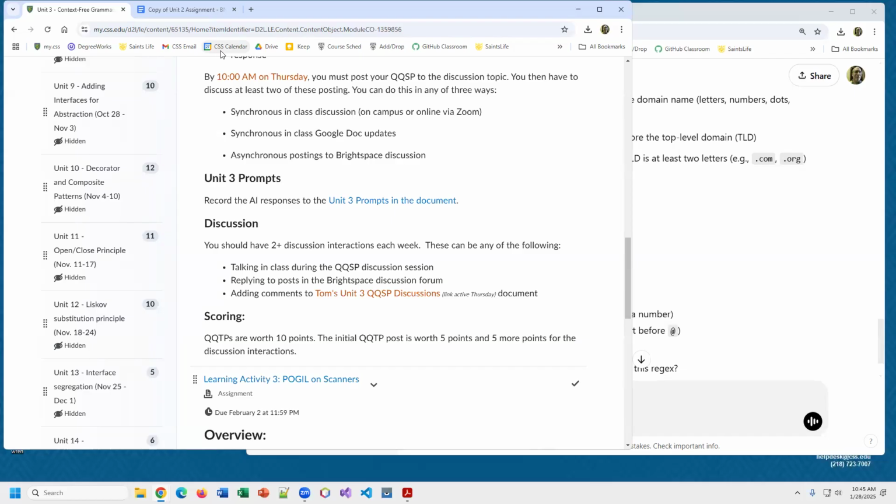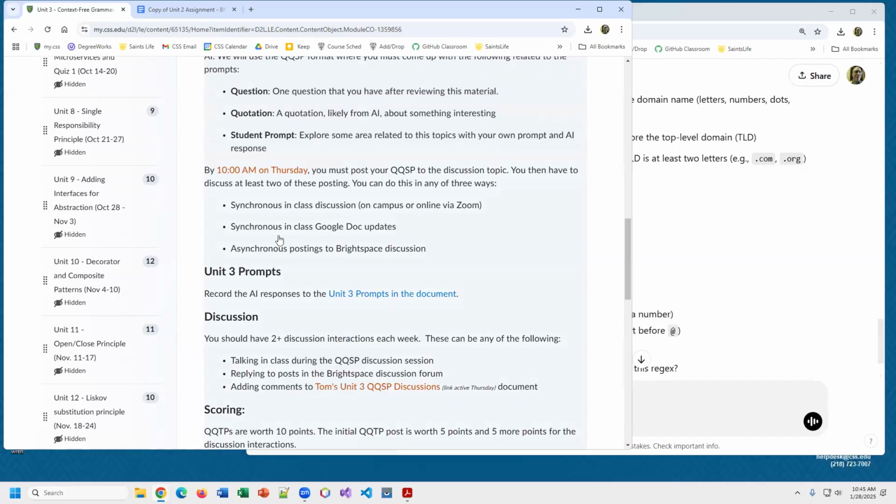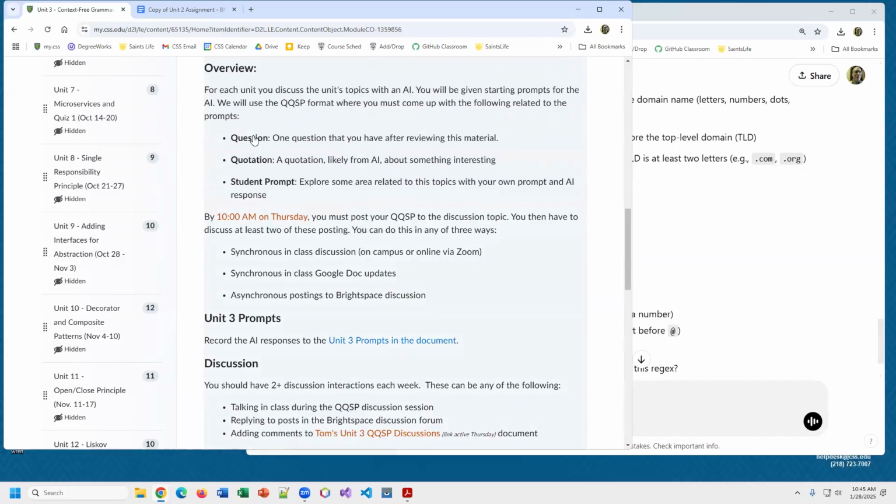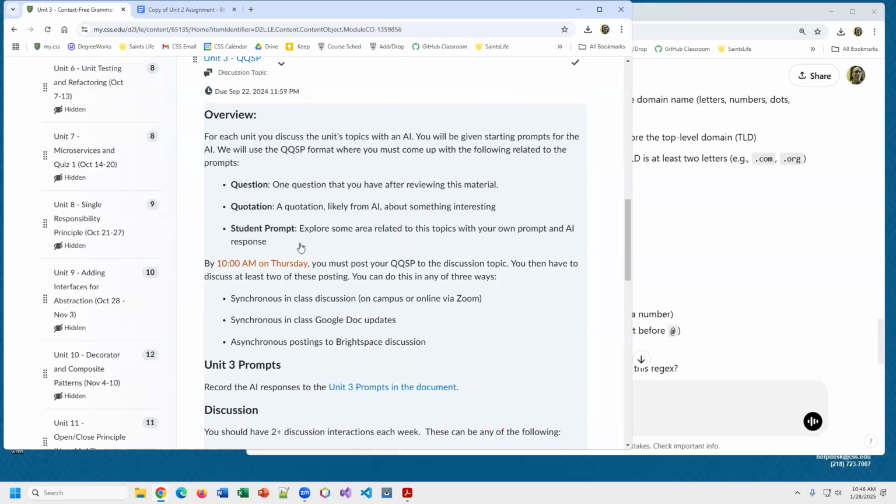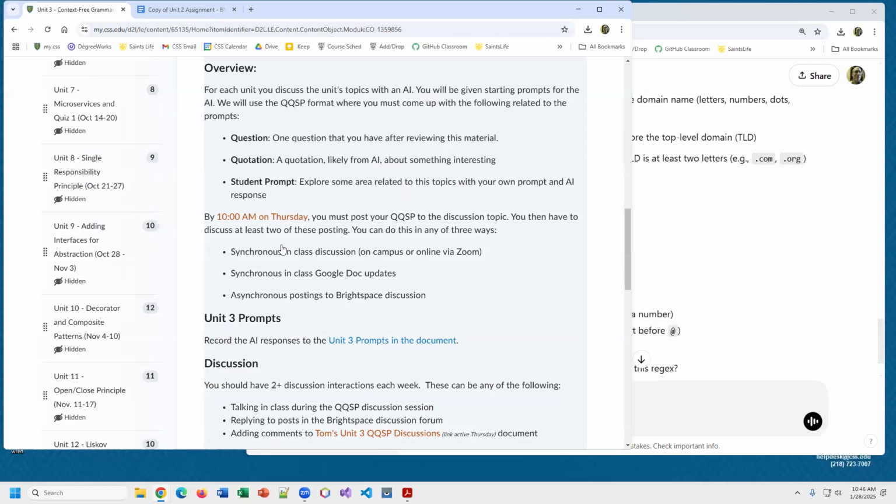So to push you more in that direction, I'm having every week now a question and a quotation from the prompts, but also a student prompt. So some prompt that wasn't in the list that you added to this. I wanted you to provide one of your own prompts, and then what was the response from AI for that. So this week we want a question, quotation, and a student prompt. And again, we'll have this due on Thursday.